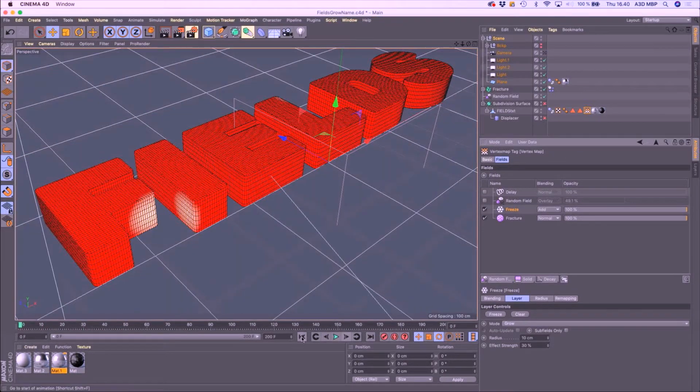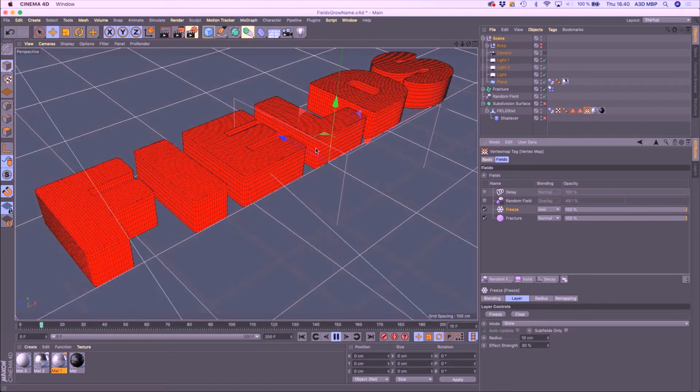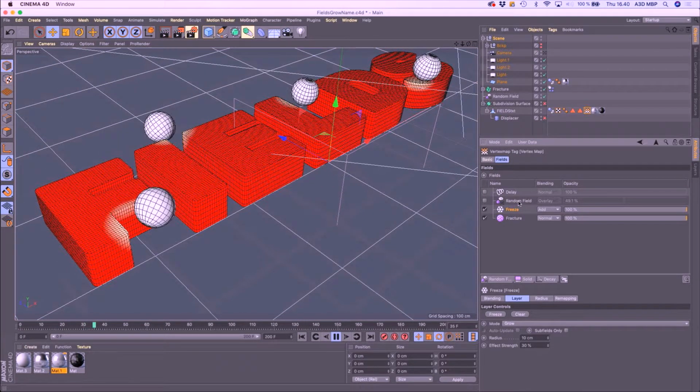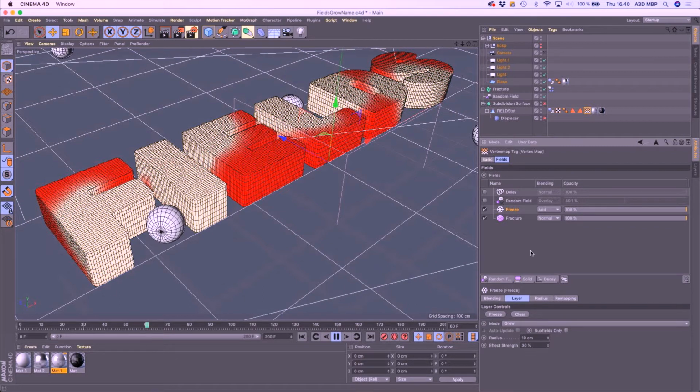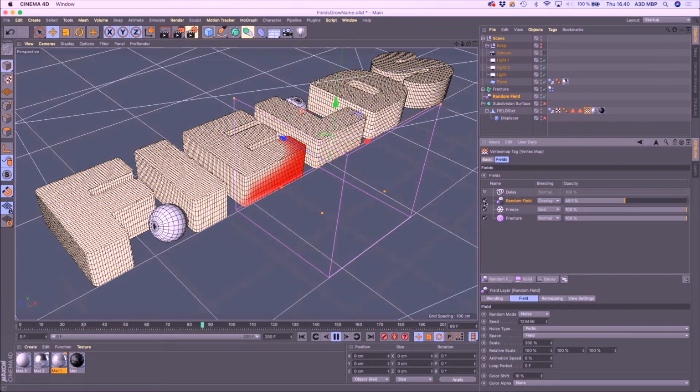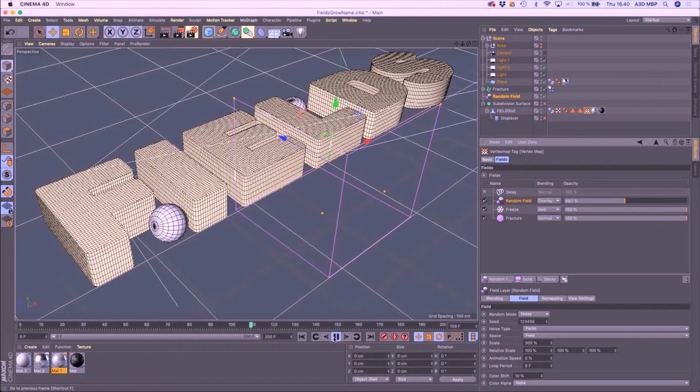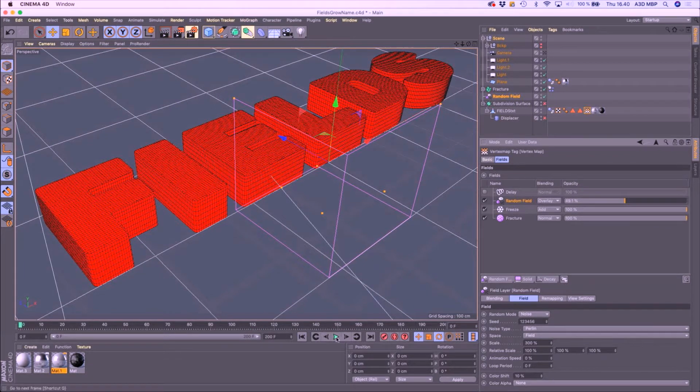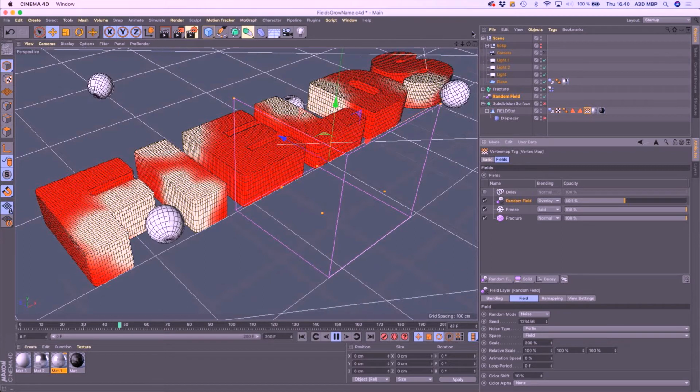I need to reset it. So now it grows. And on top of this, a random field, so it gets a bit more of an organic look.